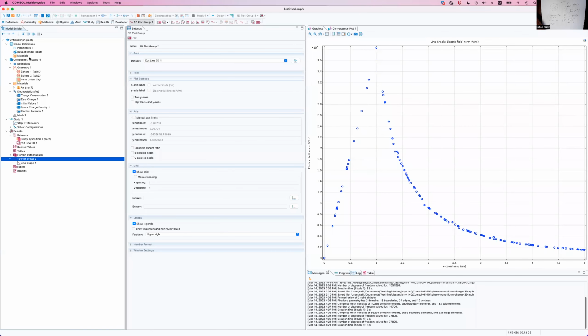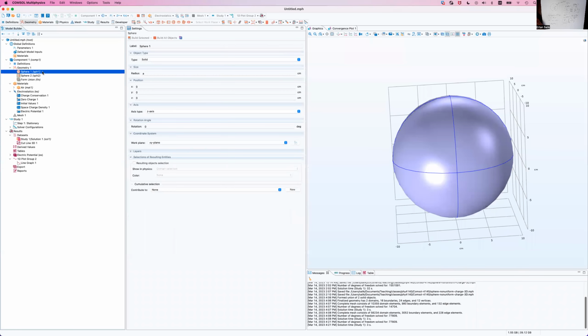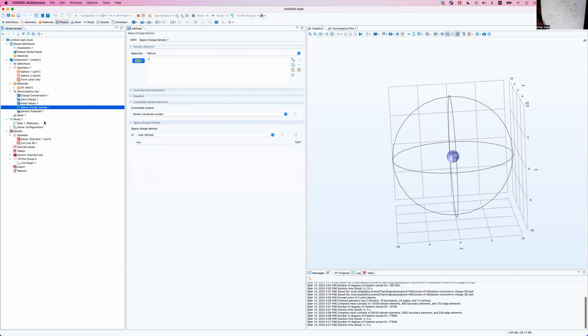Okay, here's the simulation. Let me first show you. I defined the parameters that are relevant: epsilon naught, vacuum permittivity, radius a 1 centimeter, rho charge density 1 coulombs per cubic meter. And I use them in my geometry and in my boundary conditions. So for example, the charged sphere radius is defined by a. The enclosure is 10 times a radius, 10 times greater. Then in charge density, I have rho here that is used.